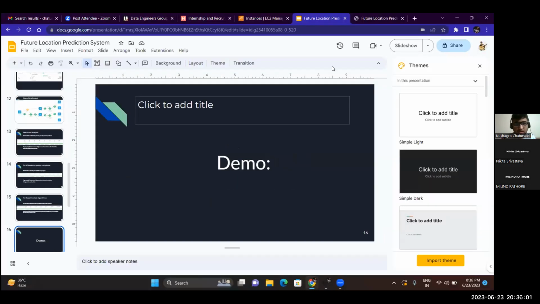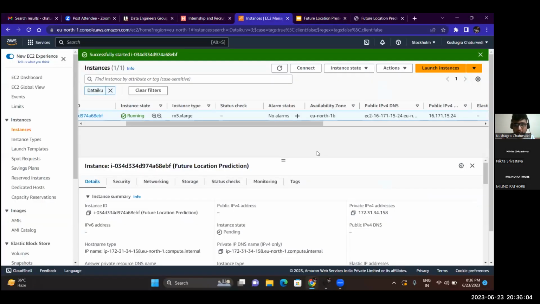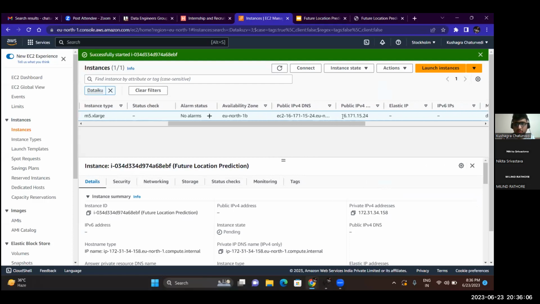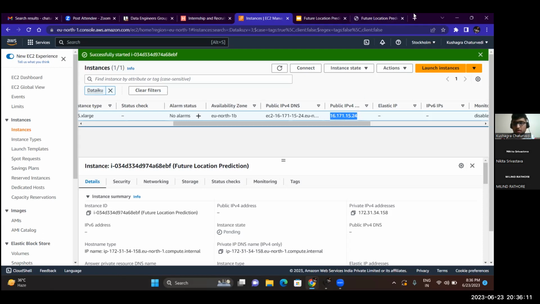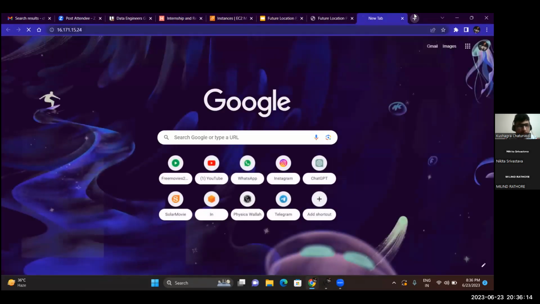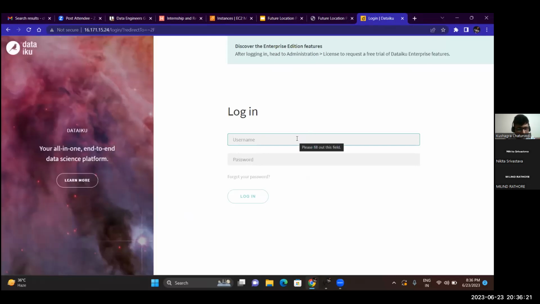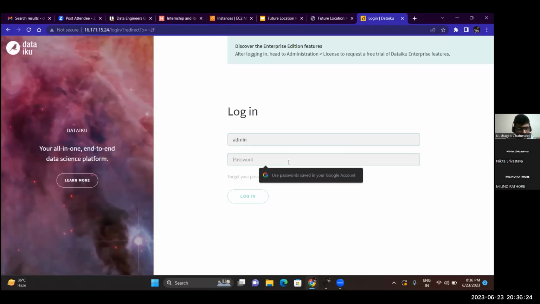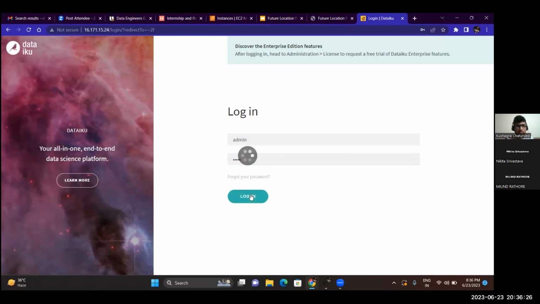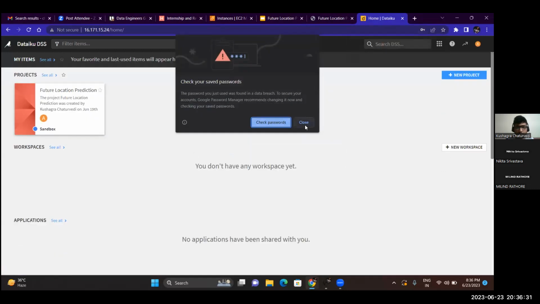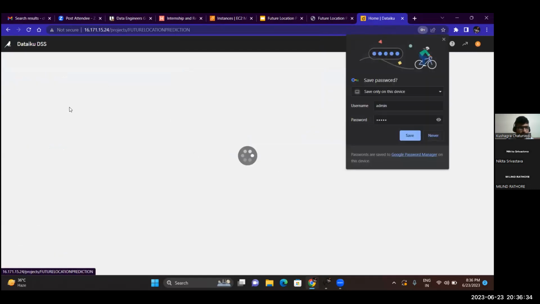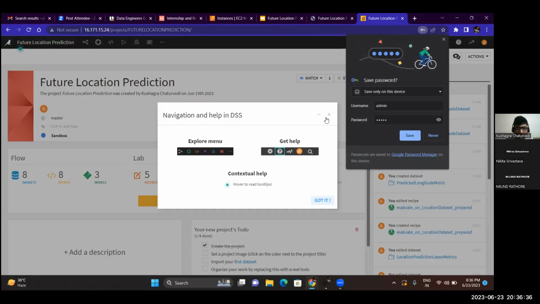As you can see that I have already started the EC2 instance here. So first I will go to the Dataiku here. For going to Dataiku, I will enter the IP address. As you can see that I have already built up the model here, so I will just simply log in. You can see here the project for the future location prediction is already well built.